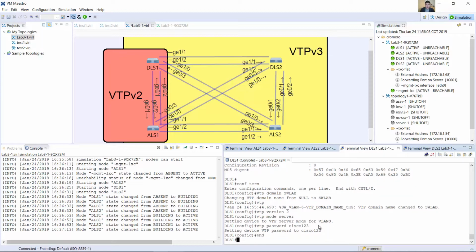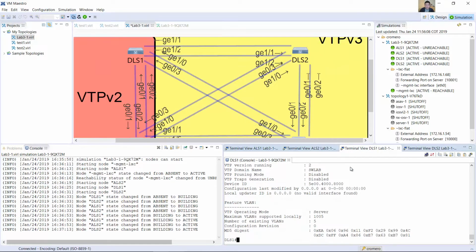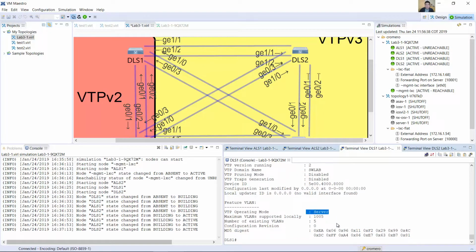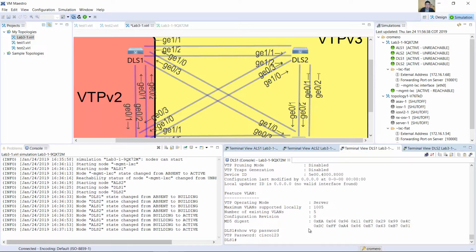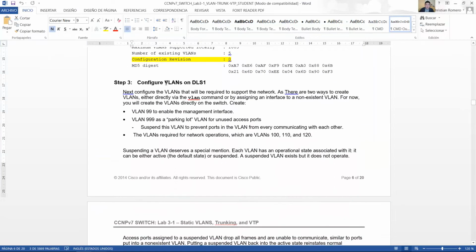Now verify with show VTP status. Version 2, domain, mode server. Also you can use show VTP password. Okay, ready. Now configure VLANs on DLS1.